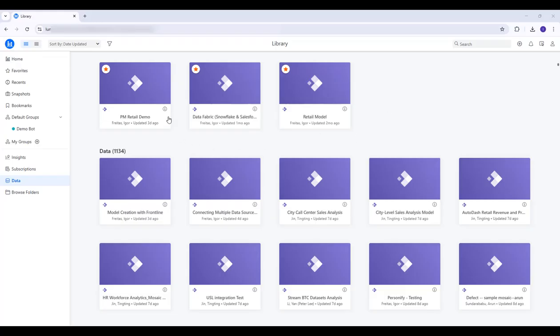So we are here in Strategy Library, and as you see, I'm in the data blade of Library. In here, I have many Mosaic models available. How do I leverage those? How do I consume those in Power BI, for example? Well, there are two options to do this.